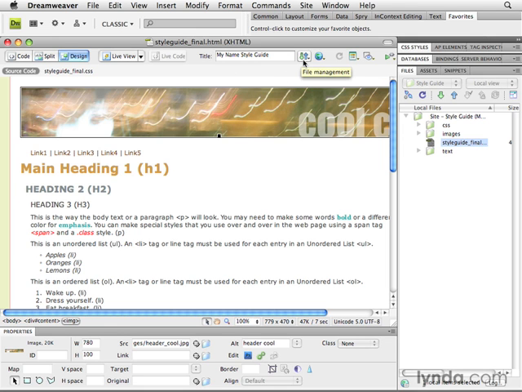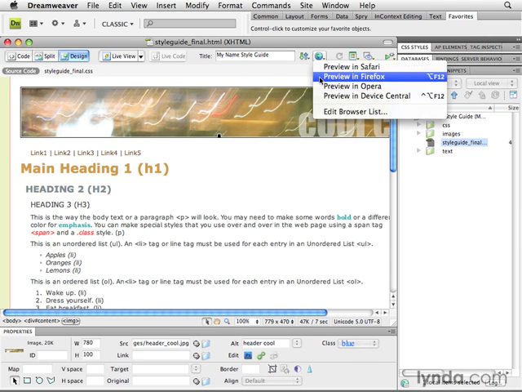This button is for file management, again, an advanced feature when you're managing large sites and working with teams of people for checking in and out files. But this is probably a button you'll use frequently, and we'll use it throughout this project. This allows you to actually preview the work that you're doing in Dreamweaver inside a browser. So let's click on this button and go Preview in Firefox.